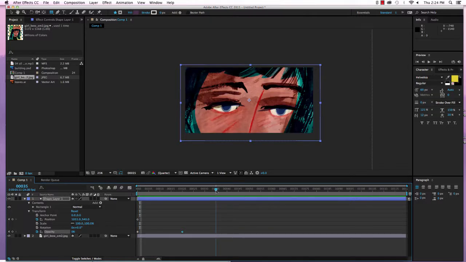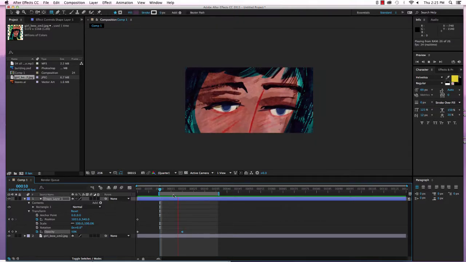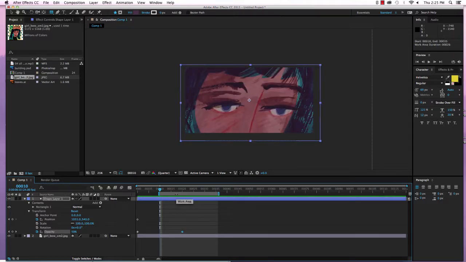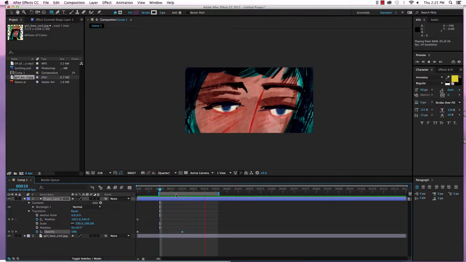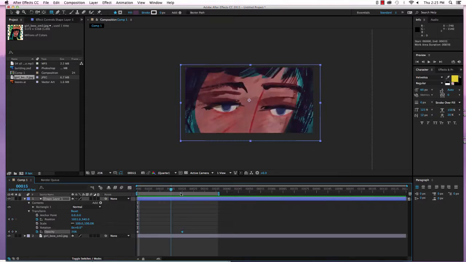If I position my playhead at a certain point in the timeline and press N, it makes the workspace that small. If I put my playhead here, I can change it to beginning, so I just pressed B. So now I have a work area. When I press the space bar, the playhead is only going to play that small area of space, so I can really hone in and work on it.